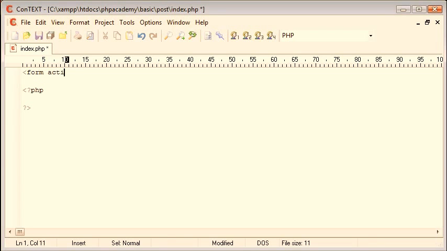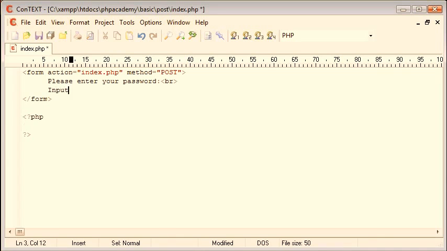So up here I'm going to start to create my form. Now the action is going to be the same. We're going to index.php and the method is going to be POST this time rather than the previous GET. So the method here is POST. We end the form and I'm just going to say something simple, please enter your password. Okay, and then we're going to do a line break and we're going to have an input type.